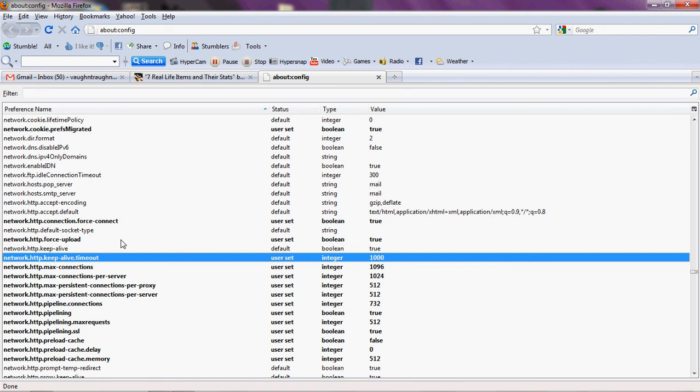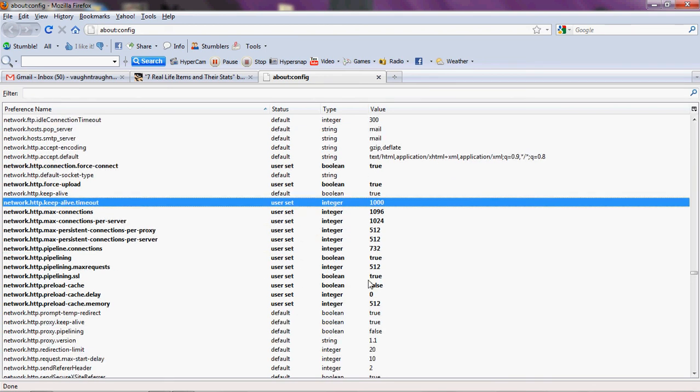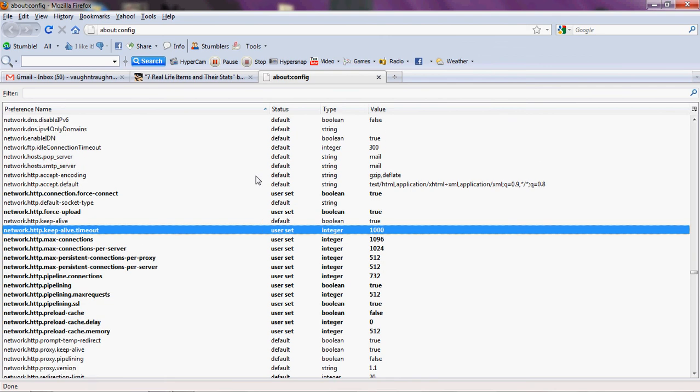Also, this network keep alive timeout, that's how long the browser will attempt to establish a connection to a site before it actually says server cannot be found or a 405 error will come up. One of the two. Don't know which. Anyways.